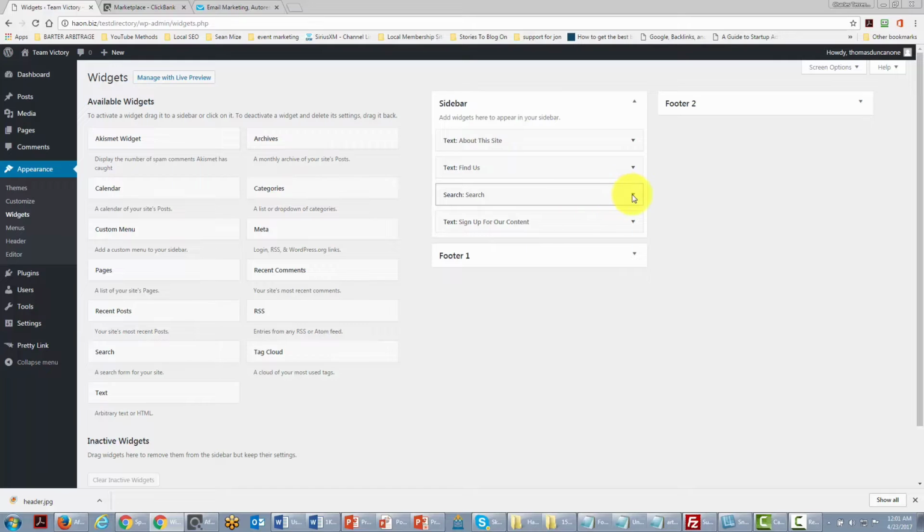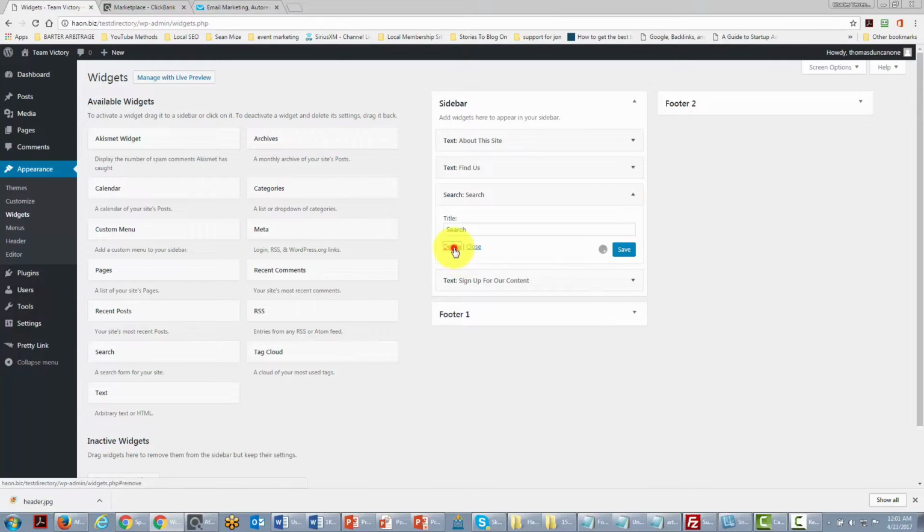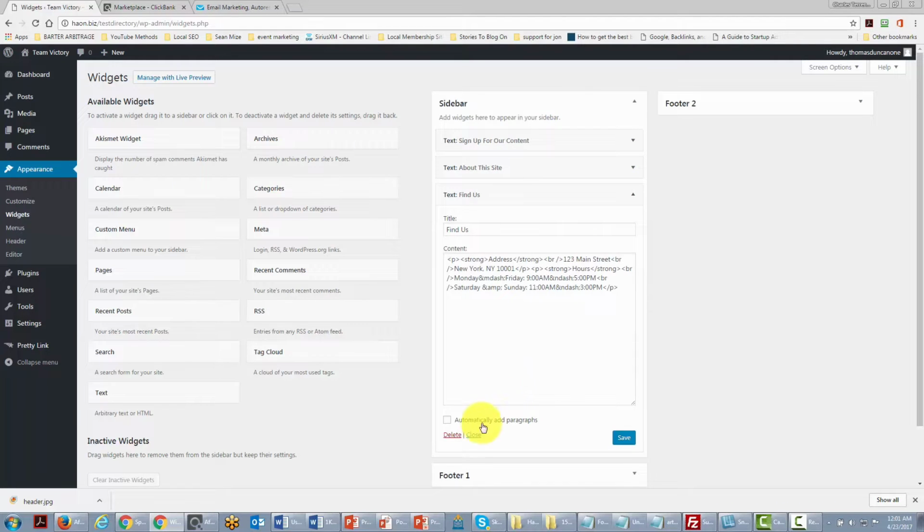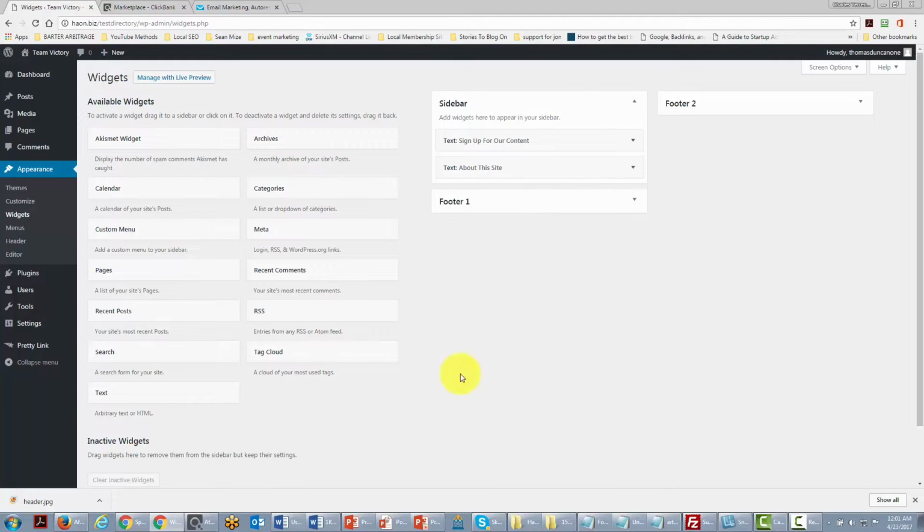And we may even want to take something out. Maybe we don't want a search box in. And maybe we don't even want the Find Us in. So we'll take that out.